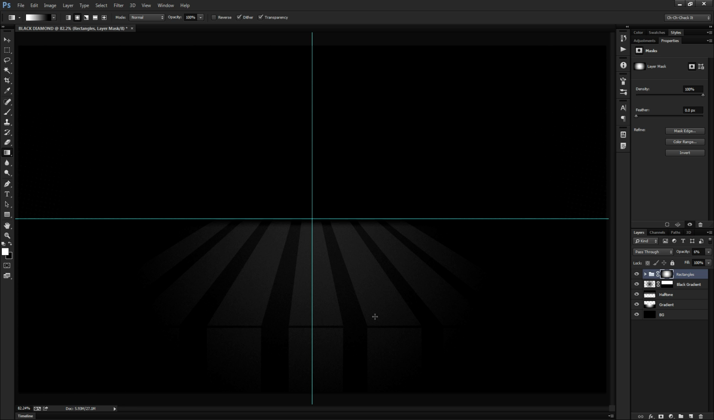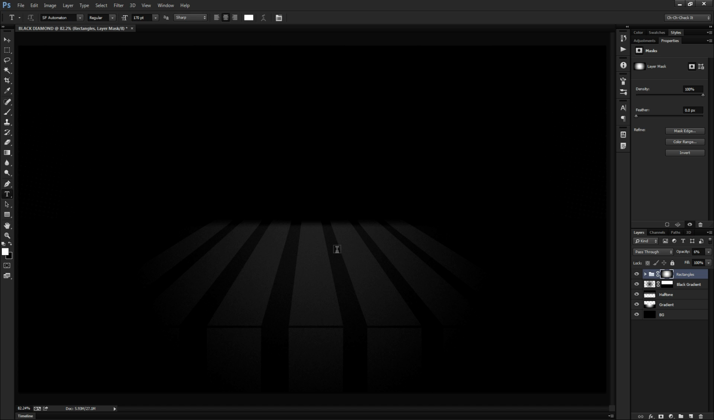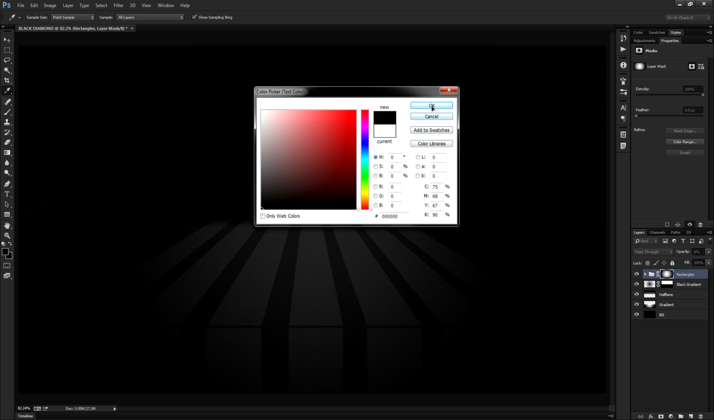Let's see, what next can we do? I think we are ready to add in our text. So let's hide our guides, bring up our text tool by hitting the letter T. And the font that I'm using for this is called SF Automaton or Automaton. I have no idea how that's pronounced. If you want to download this yourself, just look in the description for a download link so you can download and install that font. The settings I'm using for this is to have the regular font face at 170 points, the anti-aliasing set to sharp with the text centered, and I'm going to make this text black.